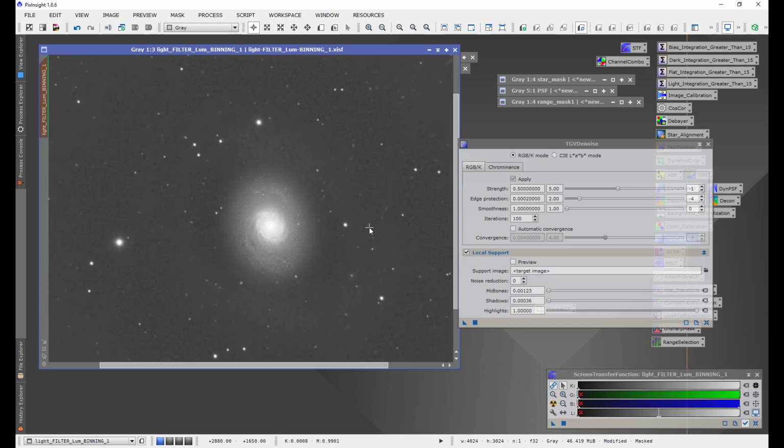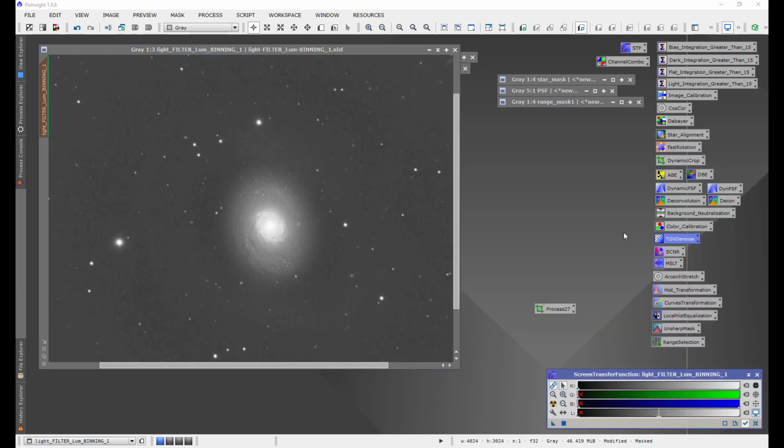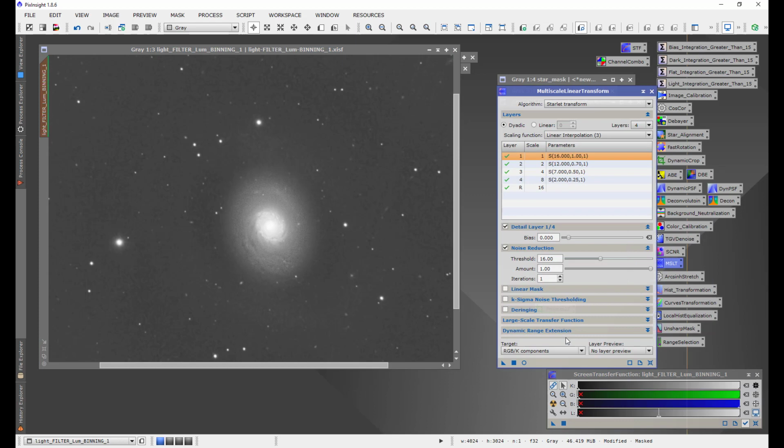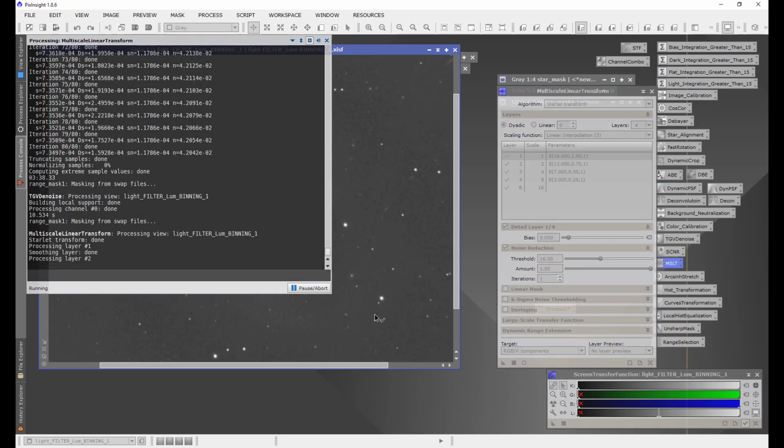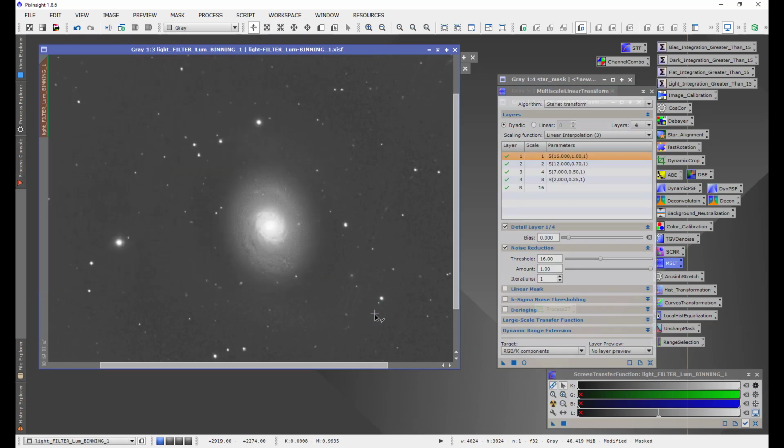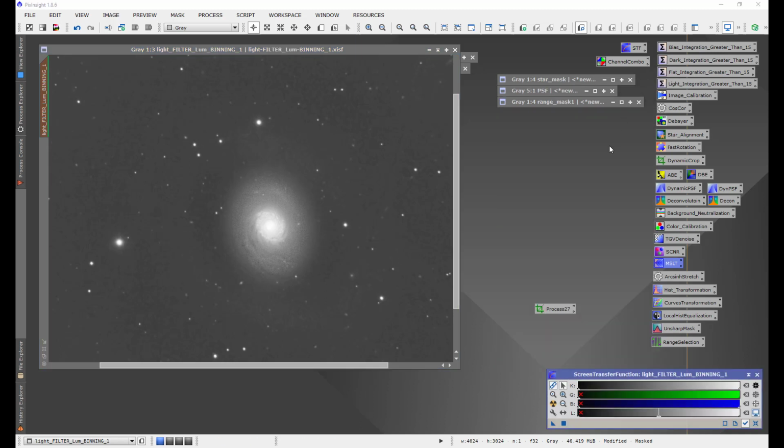So there we are. That's the after, and that's the before. There's the after. It's a great job in removing the noise. I'll also run a multi-scale linear transform with my pre-populated parameters that I like to use, and that'll just take out some more of the noise that's left over. And there we go, that's finished.